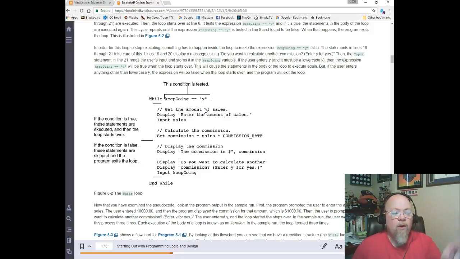Now, before I go on, if you look at that statement, we've got a lowercase y. What if they typed an uppercase y? What would cause that to happen? Well, if keep going is equal to a lowercase y, is that statement true? No, because it's an uppercase Y, that statement is false, and it would basically drop out of that loop. So make sure we keep that in the back of our mind as well.